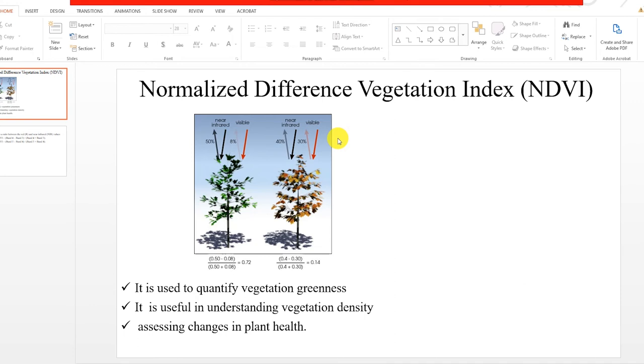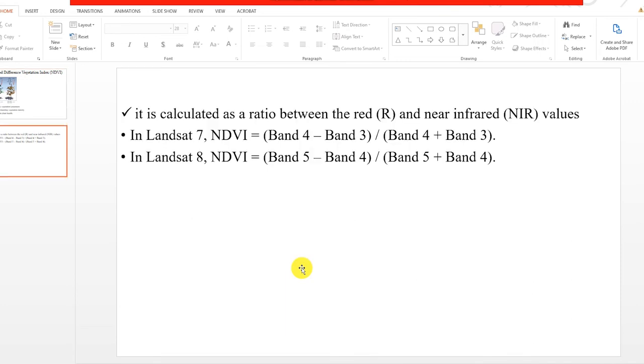In another way, we can assess change in plant health. For example, let us take this. This is a green plant, and this is not completely green, or it is not a healthy vegetation. By using this formula, we can understand whether a plant is green or not. The Normalized Difference Vegetation Index is used to distinguish these differences. It is calculated as a ratio between red and near infrared values.